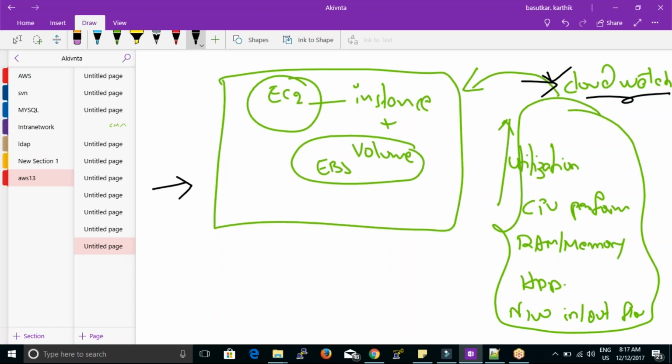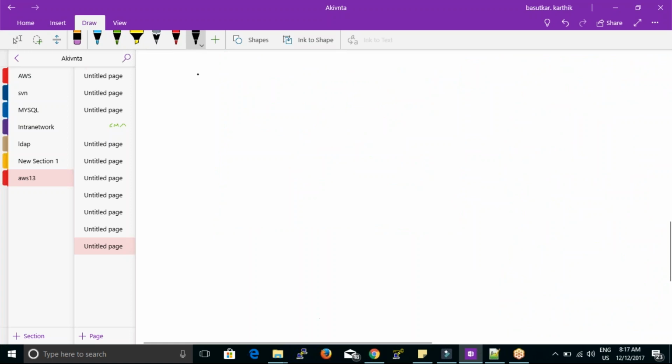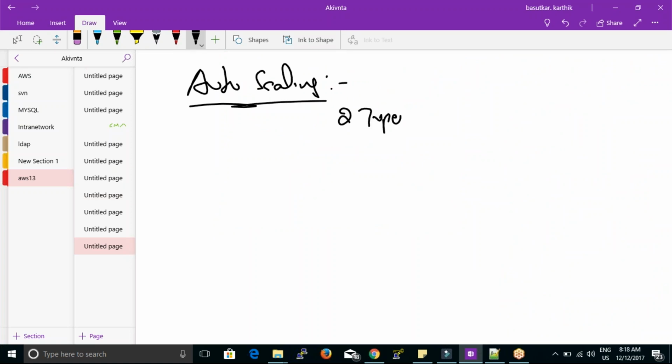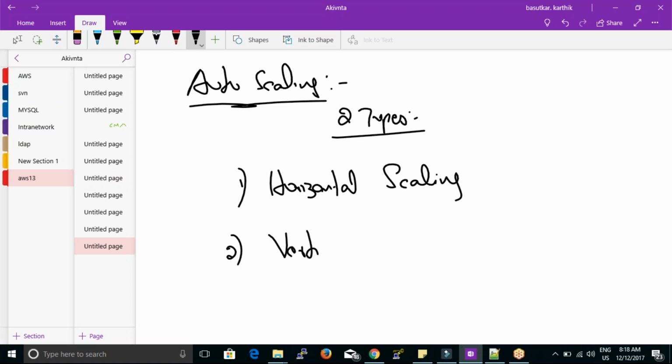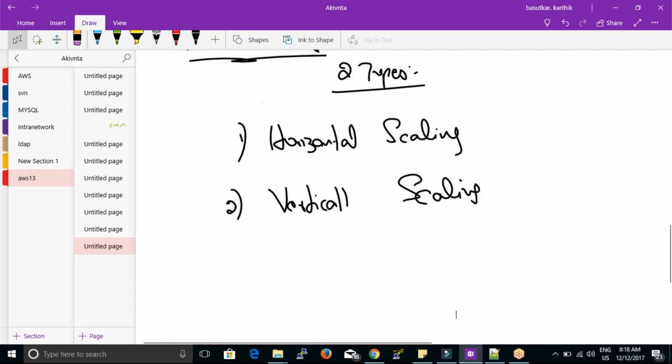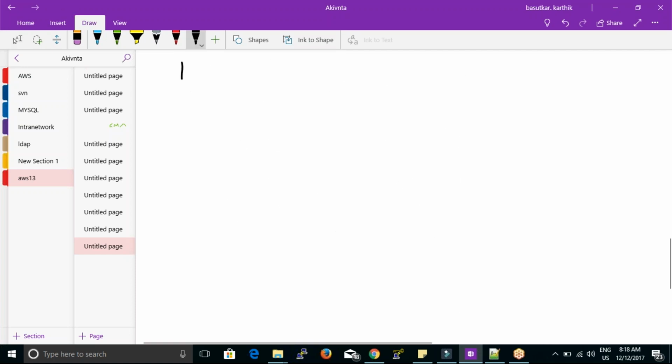Now, talking about this EC2 instance, I want to talk about one topic called auto-scaling. There are two types of auto-scaling. One is horizontal scaling. Second is vertical scaling. What is horizontal scaling?